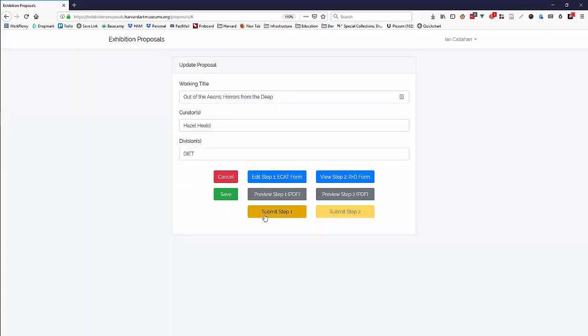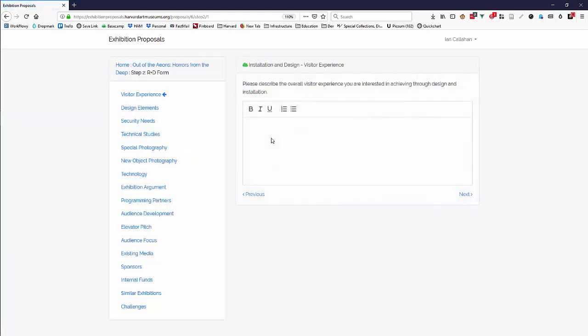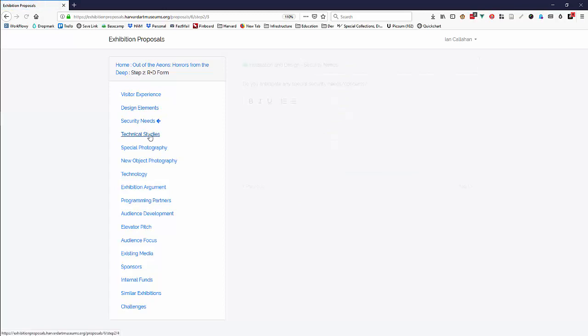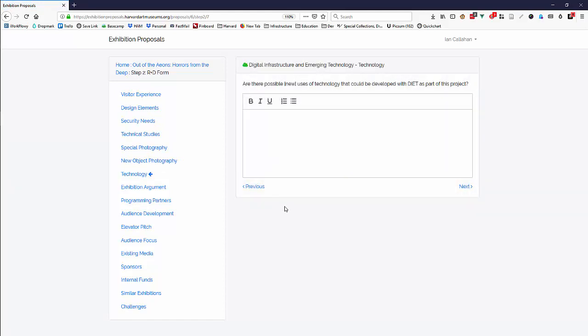So once you hit submit, that PDF will be sent to the director's office for review, and they may provide feedback at that point, or they may actually go ahead and notify you and let you know that they have enabled step 2 of the process, at which point this view button will become an edit button. We can just go ahead and take a look. Right now everything's locked out because it's only in the view stage, but as you can see, step 2 is very similar to the first step. And that just about summarizes the exhibition proposals application.